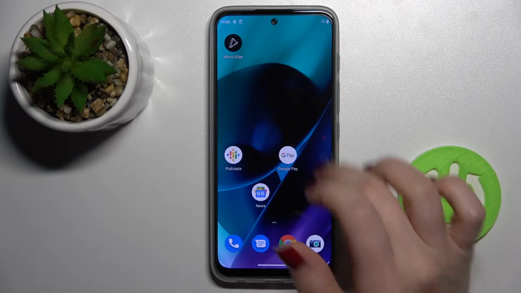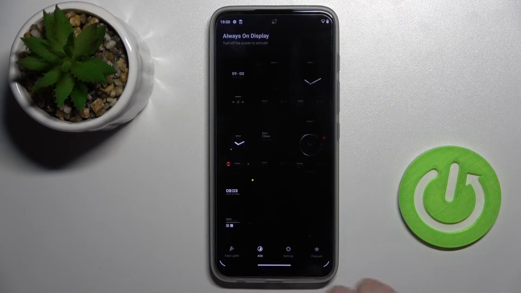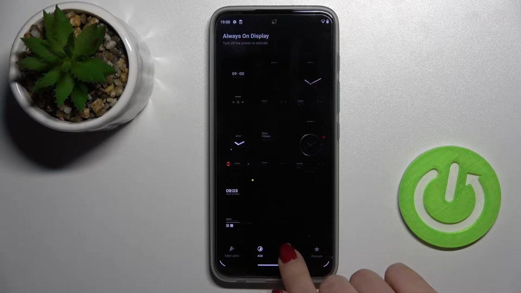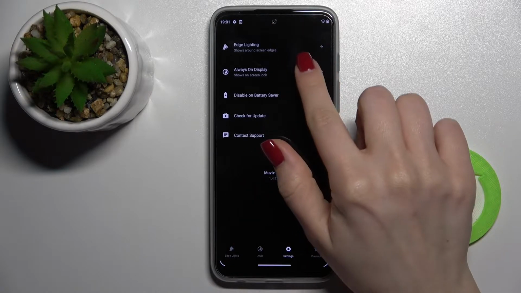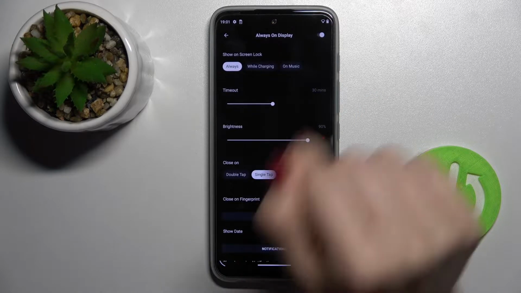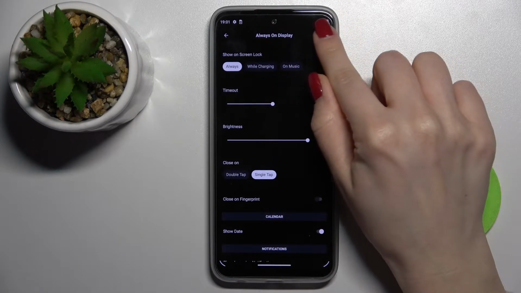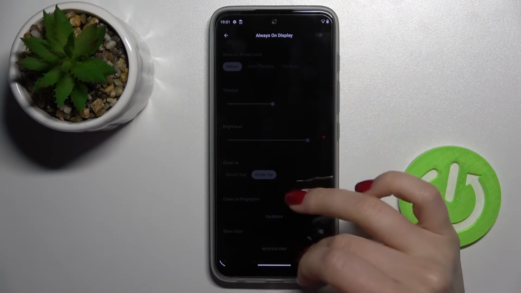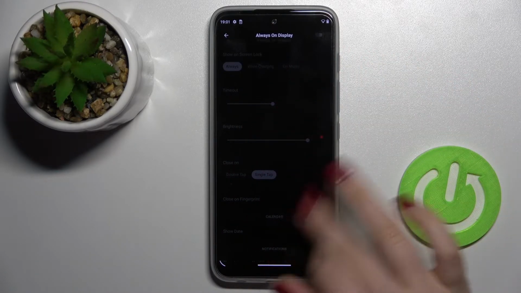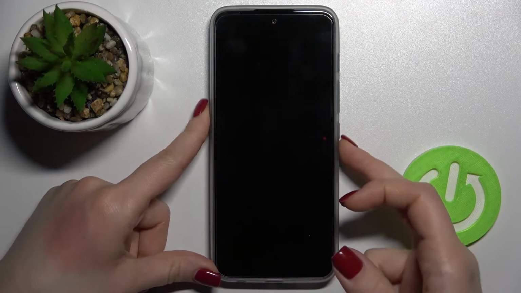So first we should open the Moto Edge application here and just click here on the settings icon and tap on the always on display section. Just to turn off AOD here, tap once on the switcher and you'll see that all of the settings are blocked right now. And now we can see that we just turned off our AOD feature in Moto Edge application on our Motorola G71 5G.